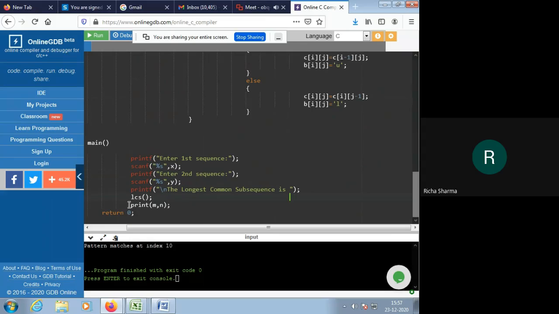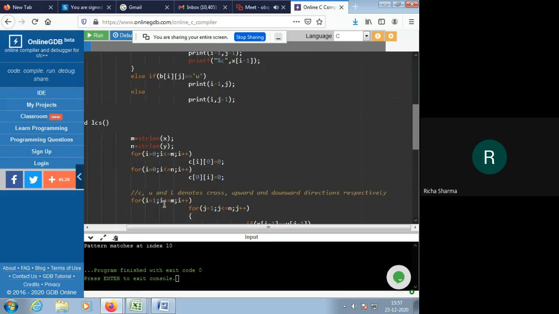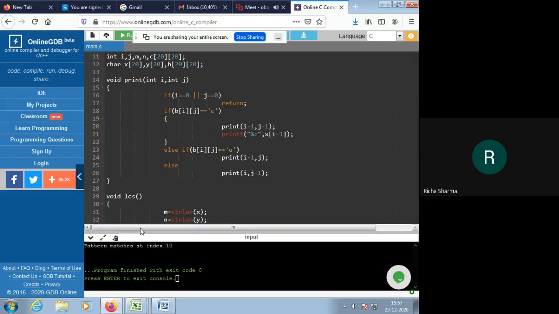Now we will call the print function with the arguments m and n. What is the value of m and n there? These are basically the lengths of the two sequences. So if m and n have lengths like 4 and 5, m will get replaced by 4 and n will get replaced by 5. Now here is the definition of the print function. Here int I and int j will contain the lengths of both the strings x and y respectively.